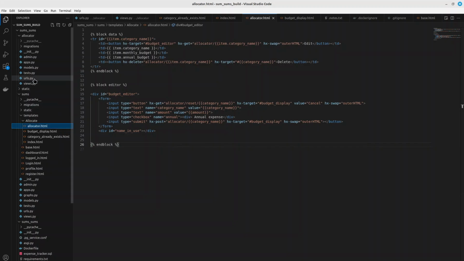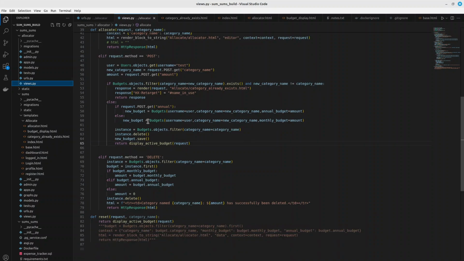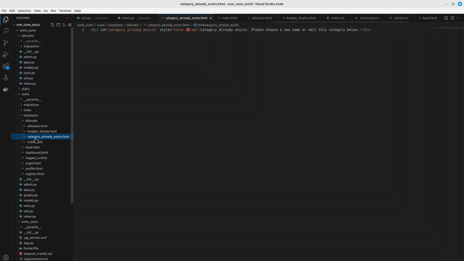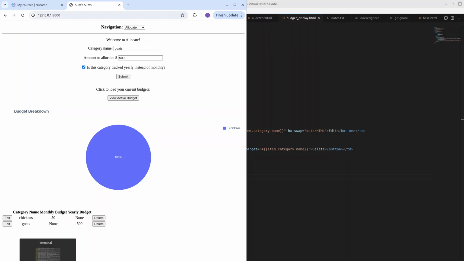And that sends us to our URLs. We've got a few of them built out here. And our views, which pull up those HTML templates we were just looking at. And the beautiful thing about HTMX is it gives you partial updates to the actual web page, which we'll go ahead and look at here.